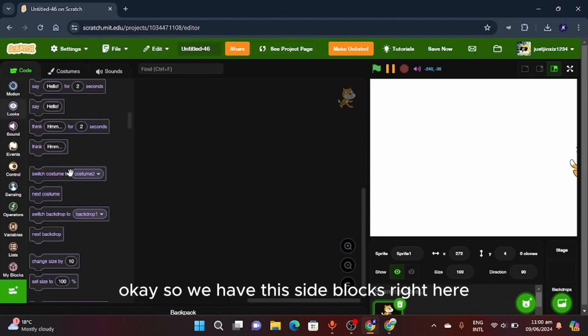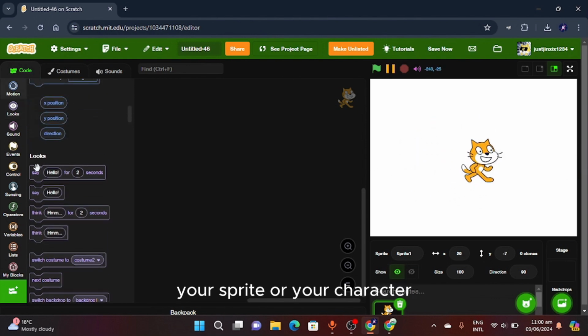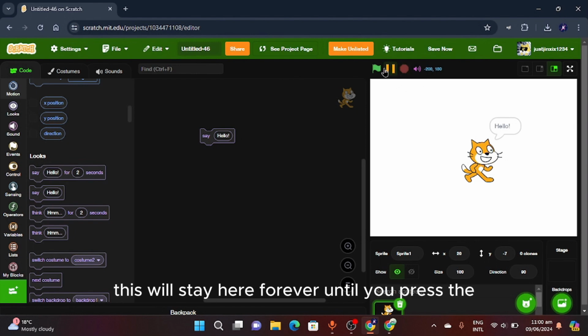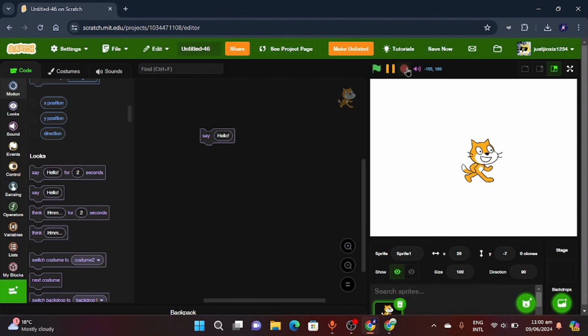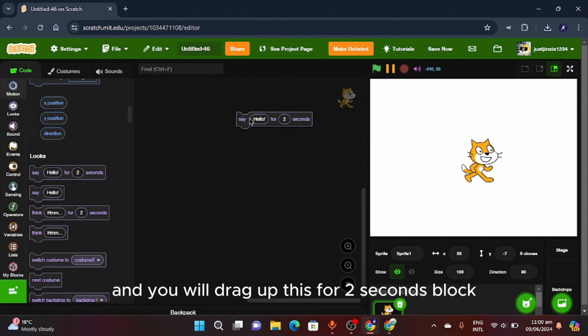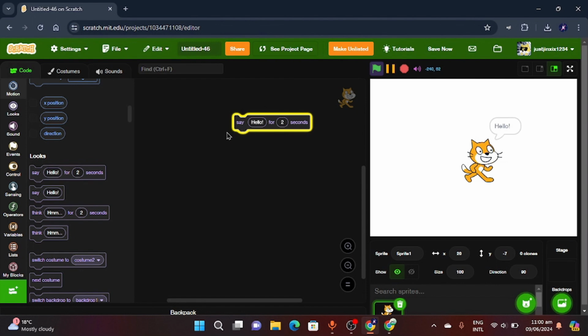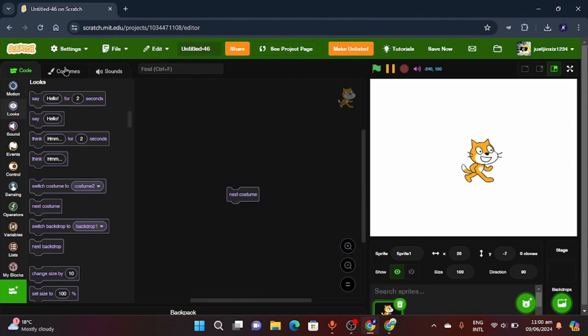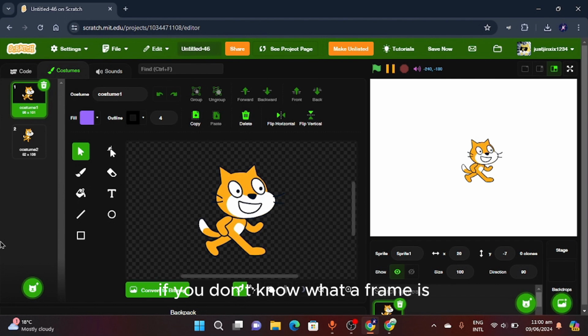Okay, so we have these side blocks right here. These are used to make your sprite or your character say what you want it to say. So for example, let's make it say hello. This will stay here forever until you press this stop sign or you press the green flag again. And if you drag up this say for 2 seconds block, hello for 2 seconds, it only stays for 2 seconds. And this next custom block switches it to the next frame. If you don't know what a frame is, well, I don't know how to explain it really.